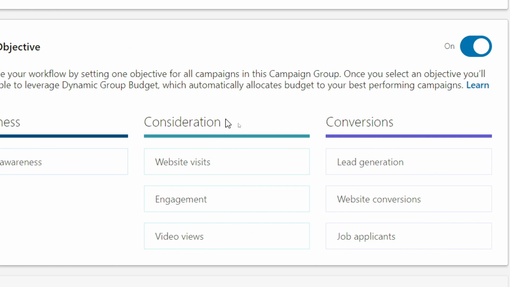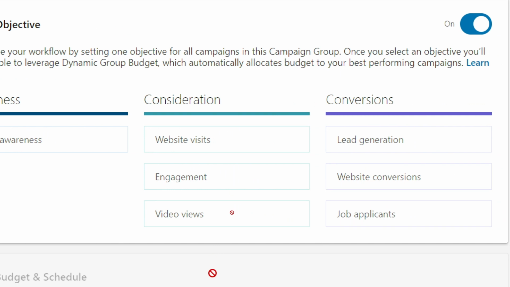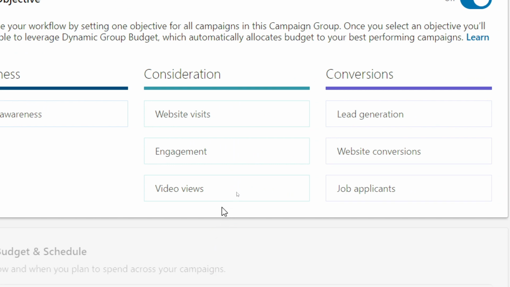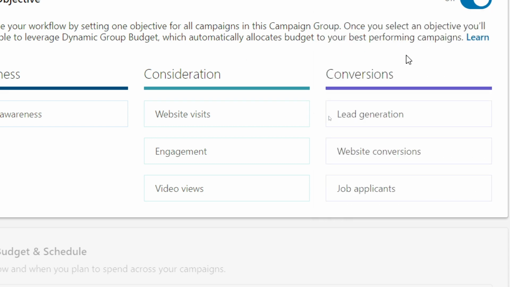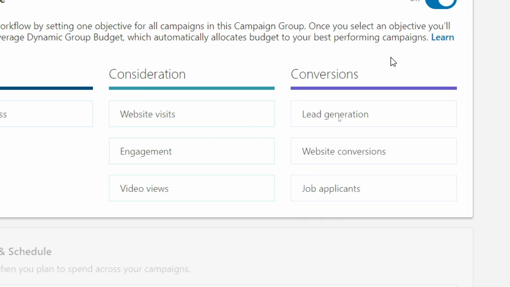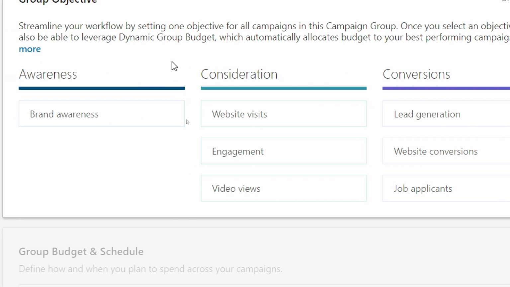Looking at the consideration tab, you have website visits, engagement, and video views. If that is something that you want, you're going to have to select any one of these. When you hold your cursor over any one of these tabs, it gives you a little bit more information as to what it entails and why you would need to use it. Then on conversions, you have lead generation, website conversions, and job applicants. So that's quite specific and it's very self-explanatory.